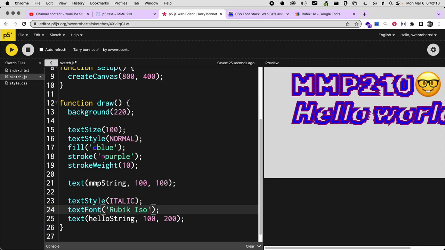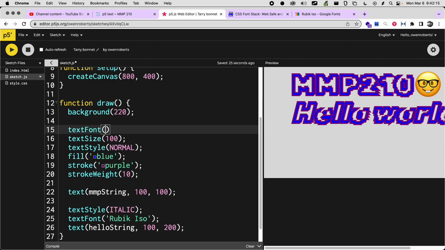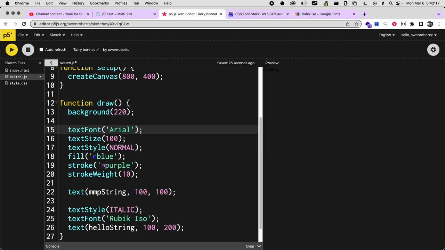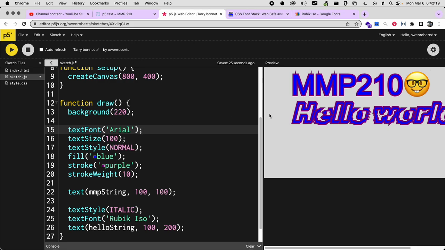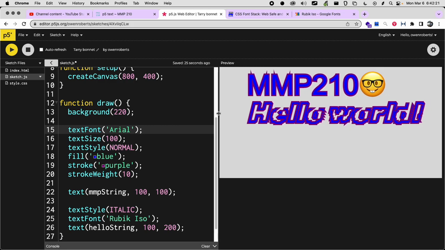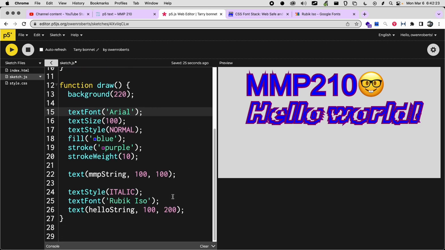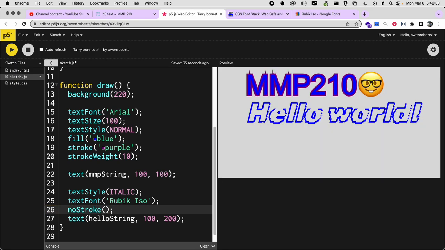Okay, sweet, it worked. So let's do two different fonts. I'm going to say text font up here is just the default Arial, which I know will work anywhere. And then for my second one, now I have this cool font that I just downloaded. It doesn't really work with the stroke. It's too busy. So let's say no stroke on here.